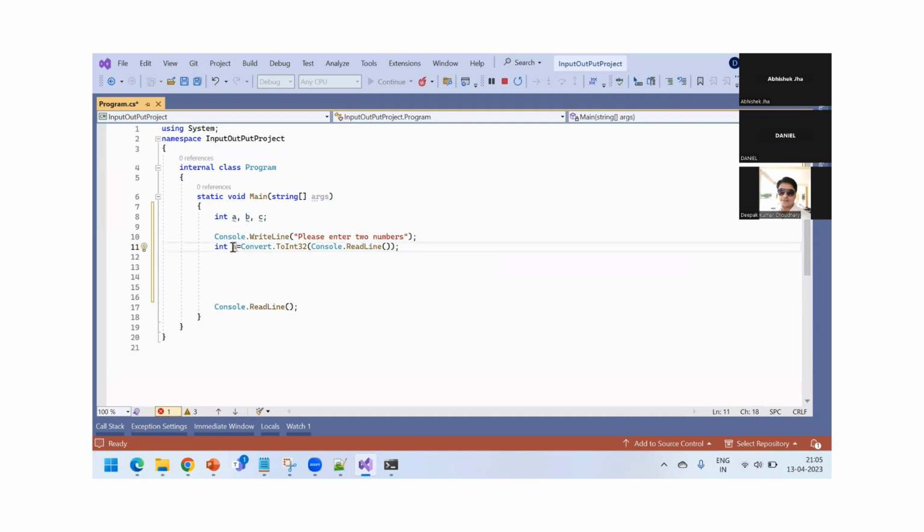Now what is the error? The error states that a local variable named a is already defined. That means a, b, c is already created, and again you are declaring the same name with the same data type. If you want to use the same variable, why declare it again and again? So for a, we now just have to assign the value from the user.